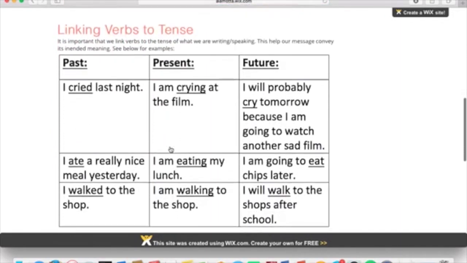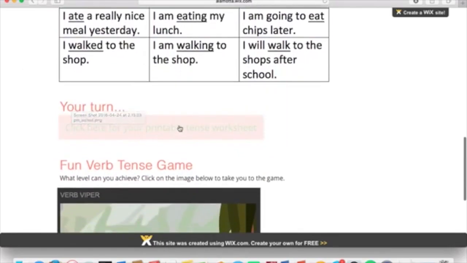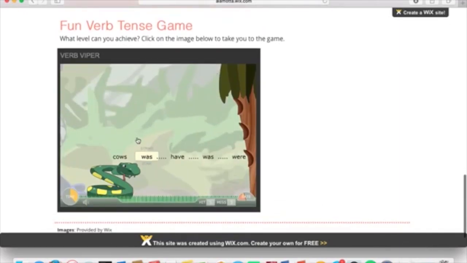Below this are a brief few examples of linking verbs to tense. The beauty of this is that students can actually understand the linking of the verbs, but it also allows teachers to take this further and even create their own if they wish. But they've just got that example in front of them. Below this, there is another printable worksheet that they can click on and we'll download for them. As you can see, downloads. And also a game which you can press, and they thoroughly enjoy games, so we find that it's very effective to include them.